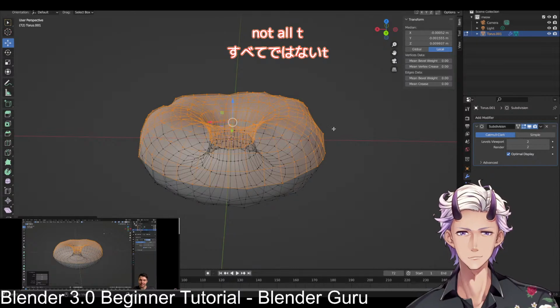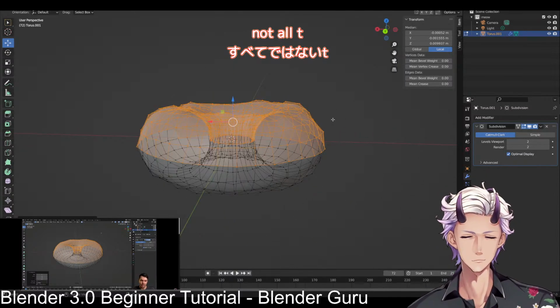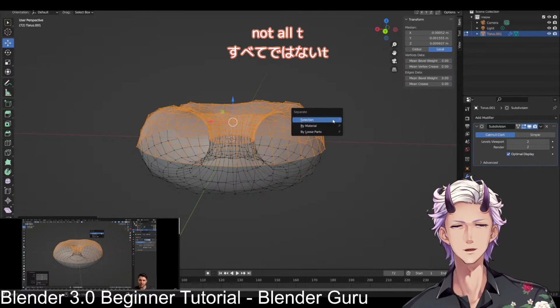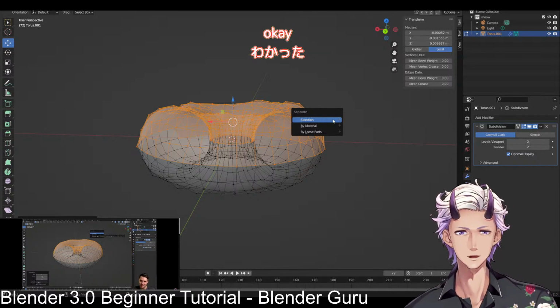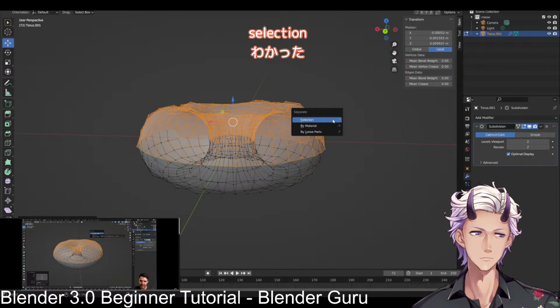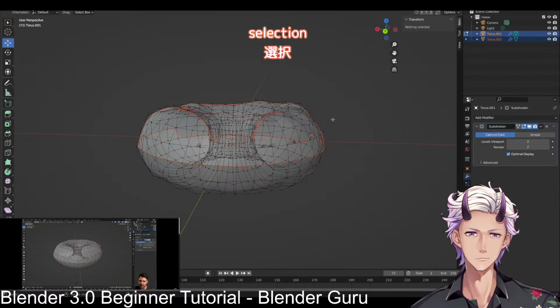So to do that, the hotkey is P. P for part of the mesh. I don't know, it's P for whatever reason. It's always selection. And we're looking for selection. So separate by the selected part of the mesh.